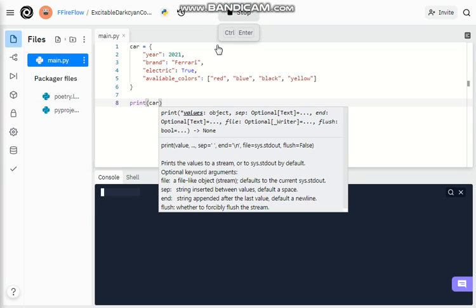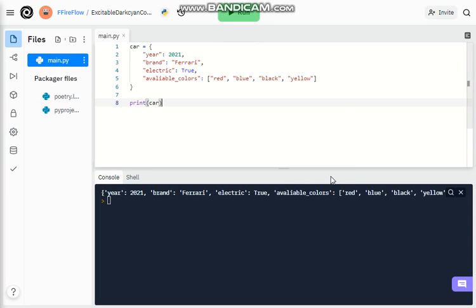Print car. So it will print it as if it's some sort of set, but it actually includes the list. So this can contain integers, strings, true, and lists as well. And that's a good thing. And for example, let's go for car 0.